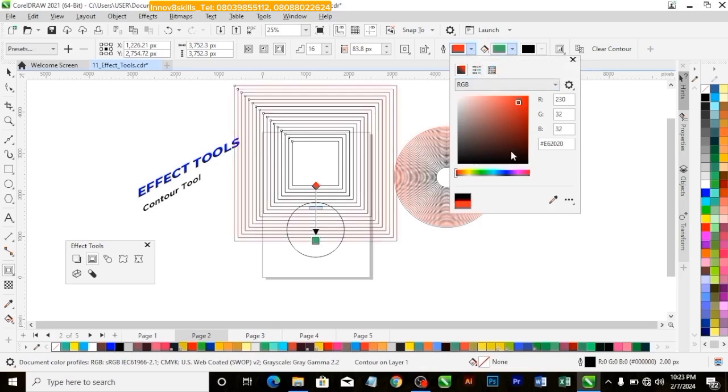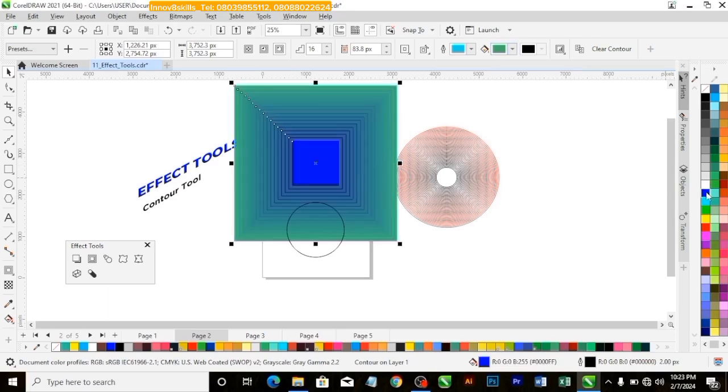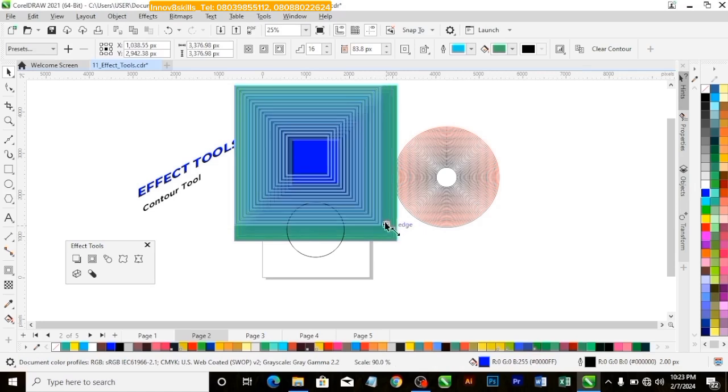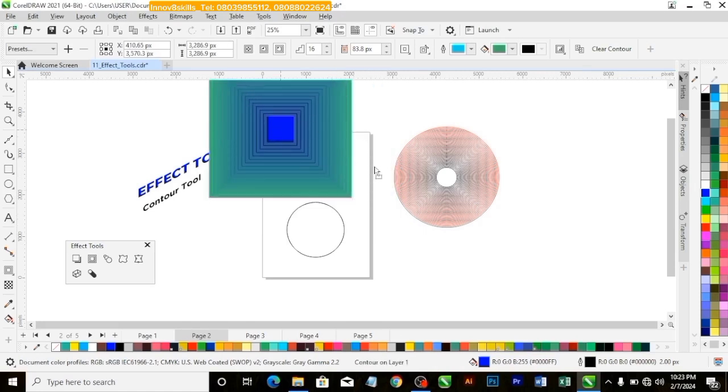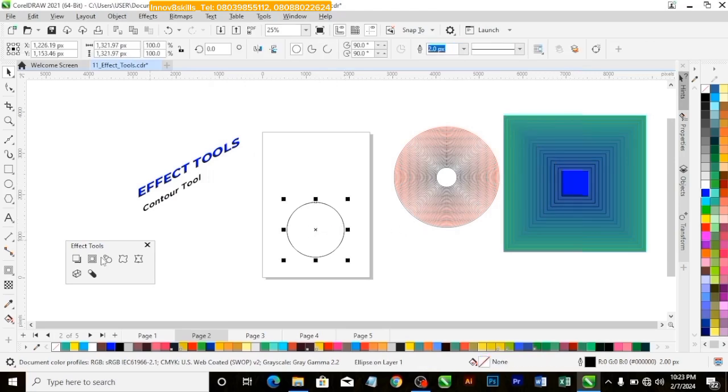Okay, so you can see, select any other color and it's going to work just fine like that. And you can also give it a fill. So that is it on this one. You can see the kind of objects that you can create with this one. The same thing applies to this.